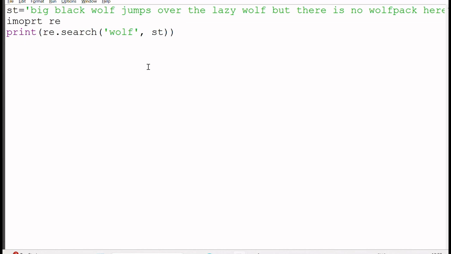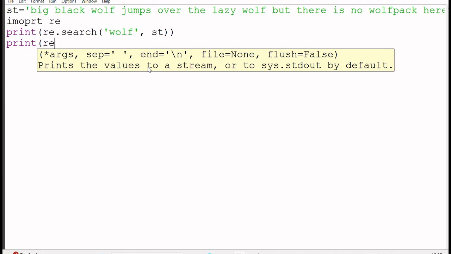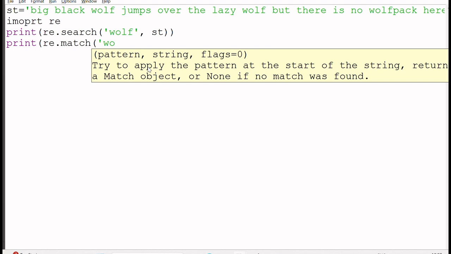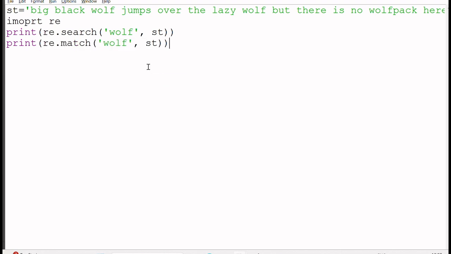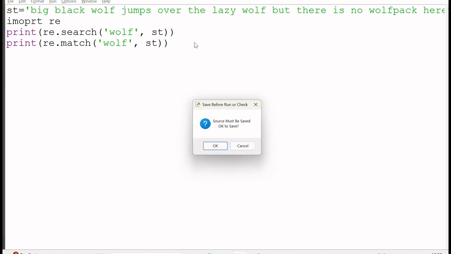Now for you to understand the difference between search and match, what we saw in the slide, the search is going to search anywhere in the given string, whereas the match is going to search exactly in the beginning of the given string. And if there is a match, both the search and the match will return something called the match object. But if there is no match, then it will return a None. So I'm going to execute this. I've pressed the F5.